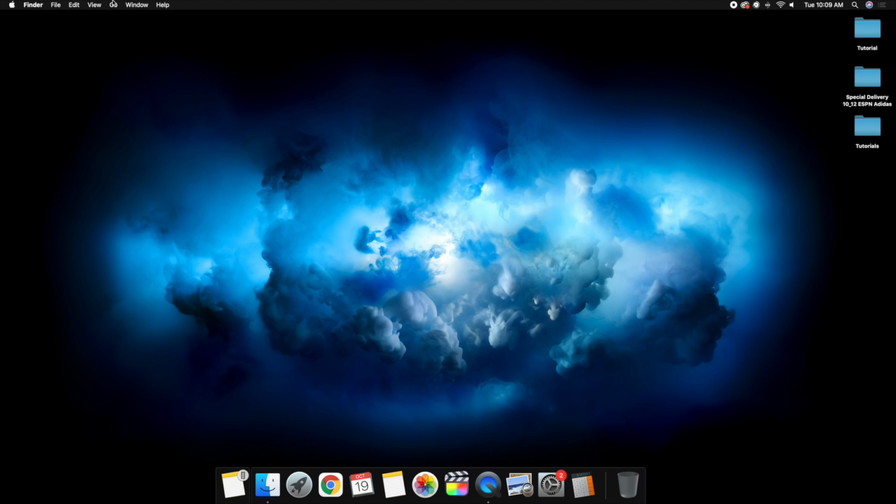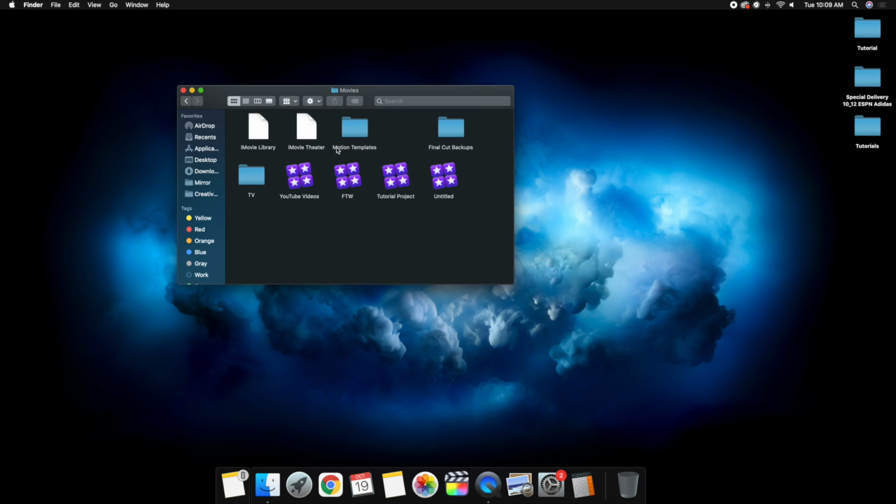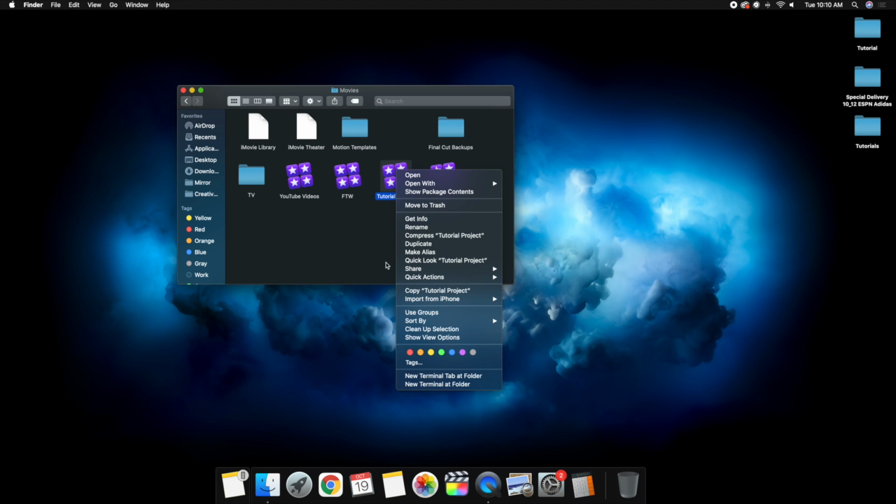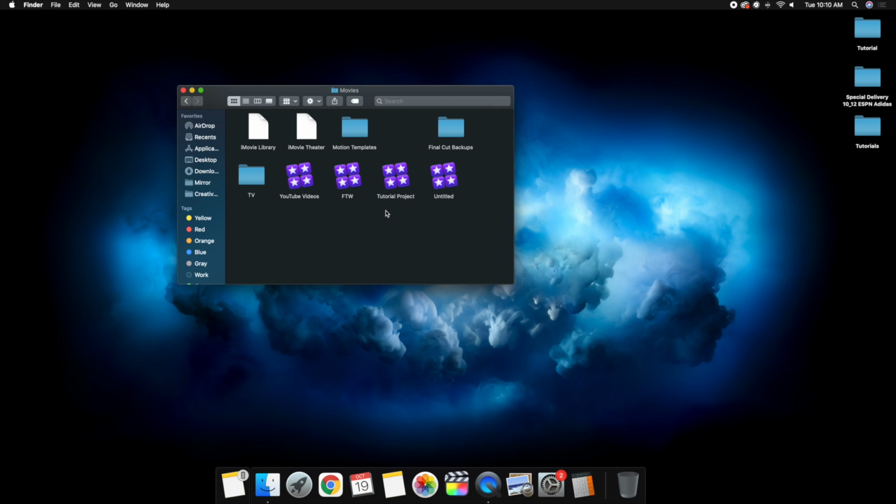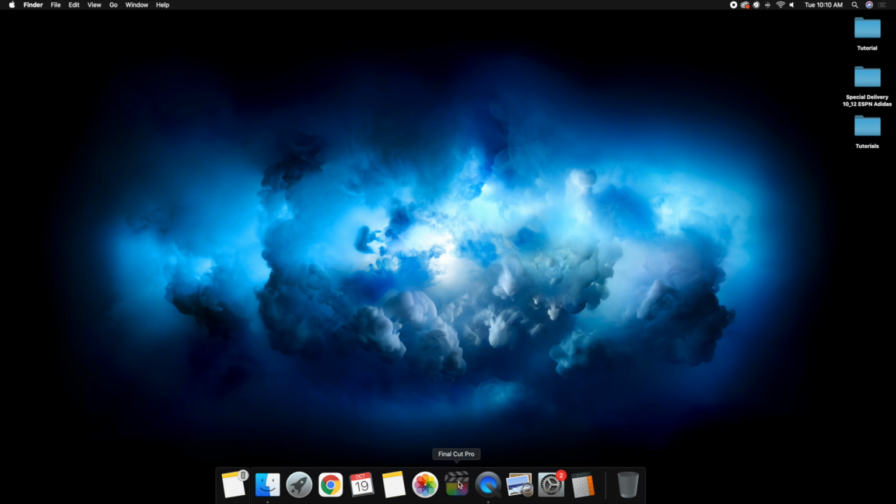Also, as far as I know, this is the only way. Go home, and then double click movies, and then you can go to the tutorial project. We'll click on it, and then you can right click on it and basically just move it to the trash. As far as I know, there's no other way to delete a library. You have to actually go into the folder section and delete a library right from there.